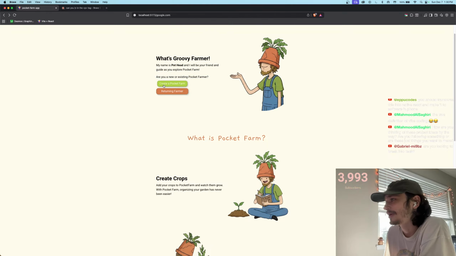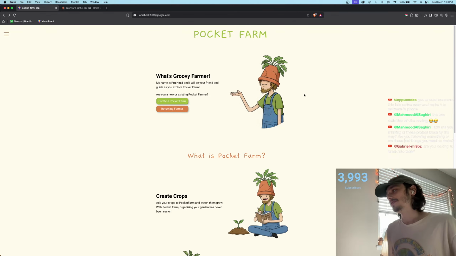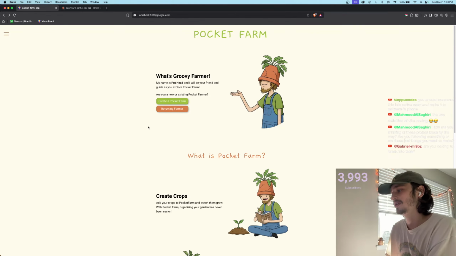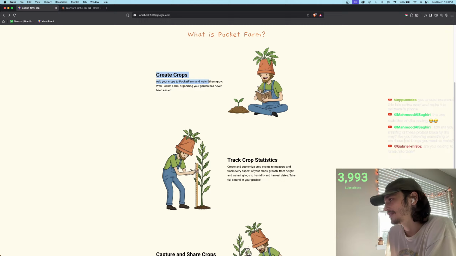And so we got some cool buttons with some features here. This is our hero page. So you can create a Pocket Farm or a returning farmer to go to those pages we're making now. And then just a little about what is Pocket Farm. So you can create crops, add crops to Pocket Farm and watch them grow. I need to put a space right there. Whoops.